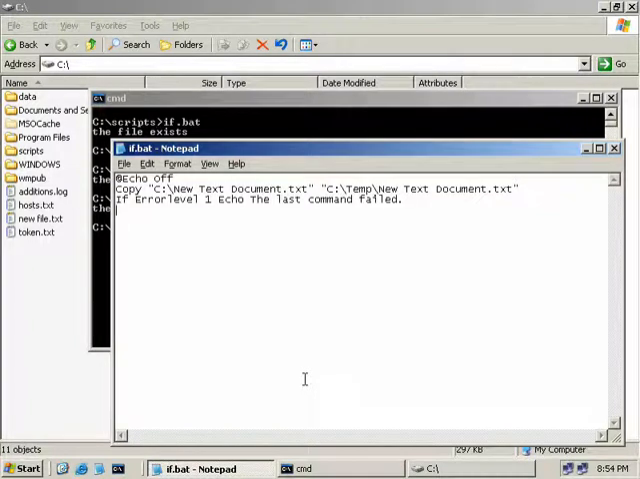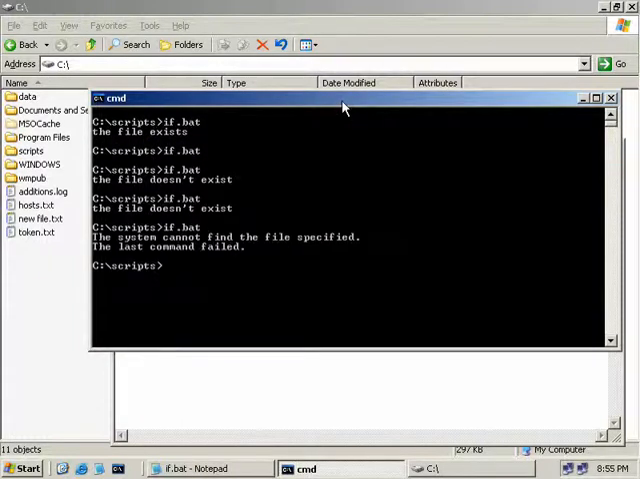So let's consider this script. So here we want to copy the new text document from my C drive over to a temp directory. Now don't forget that my new text document doesn't actually exist, as we just deleted it a moment ago. Alright, so our next line here is where we perform our actual error checking. So if error level is 1, which you'll recall we said indicates a failure, then we'll echo out the last command failed. Alright, well let's save this and we'll go back to our command prompt and we'll run it again. Okay, as we expected, we do have a message telling us that this command failed.